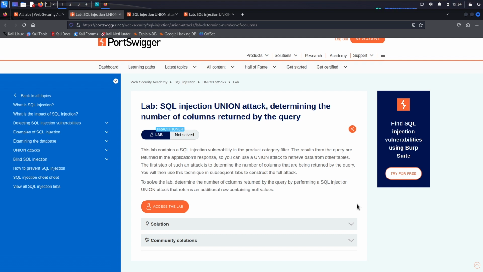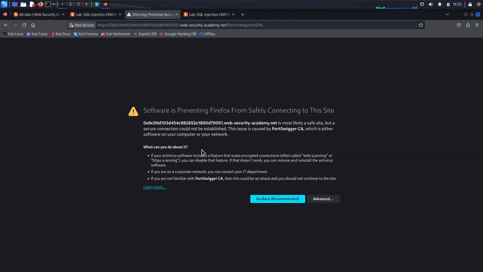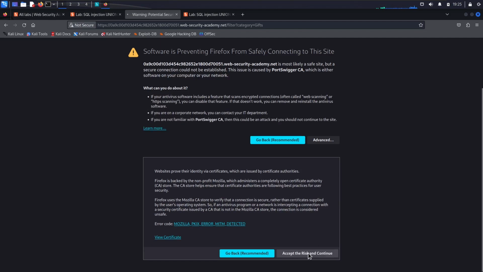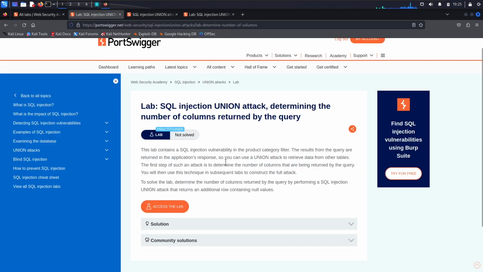The description says this lab contains a SQL injection vulnerability in the product category filter. So that's the same as before. If we come here, you can see that we have gifts. So that's my Burp. And we have a product category filter in here as well. The results from the query are returned in the application's response, so you can use a union attack to retrieve data from other tables.